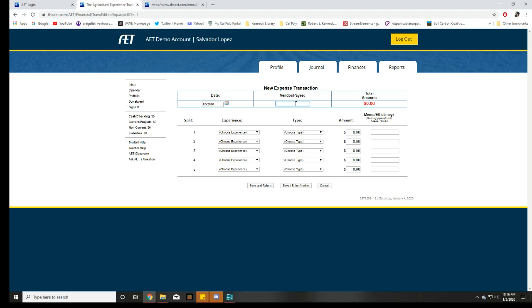Now, vendor or payee. What this means is who or what company did you buy this thing off of. So let's say that you bought this off of, I don't know, Randy Jones Pork Palace. You want to put in the name of the company or the person that you bought this animal or thing off of. And you will be doing a separate one for each thing.